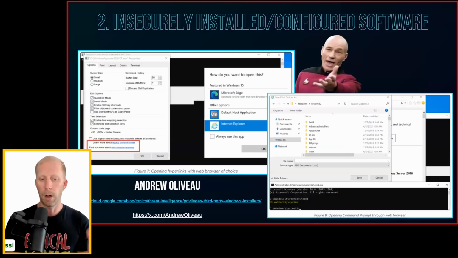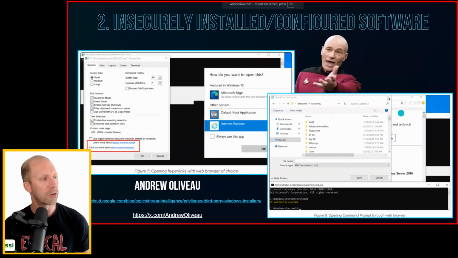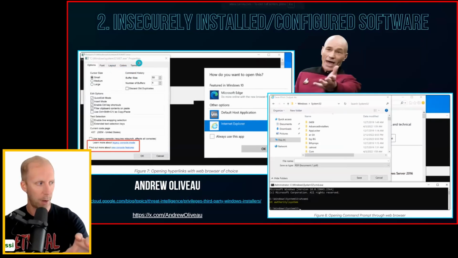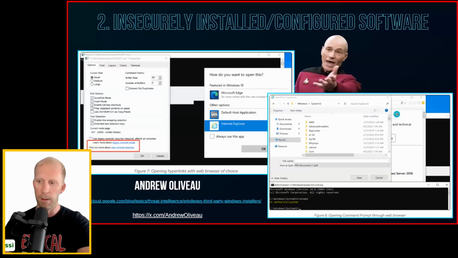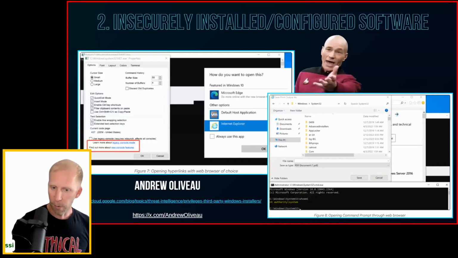Another example is third-party Windows installers. You may not know this, but with some Windows installers, you can actually stop them as they're going, as shown on the left-hand side here. You can open up the settings for the command prompt terminal. You click on the little hyperlink, and it brings up a dialog asking if you want to open Internet Explorer. You say, okay, sure, open Internet Explorer. Then you can open up a save dialog, and from there you can get to a command prompt.